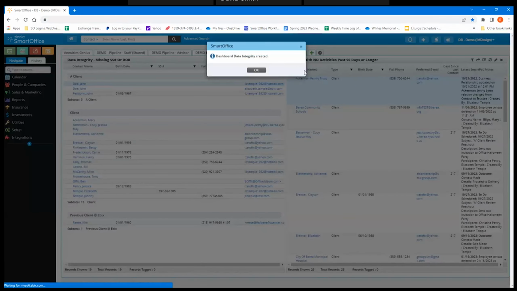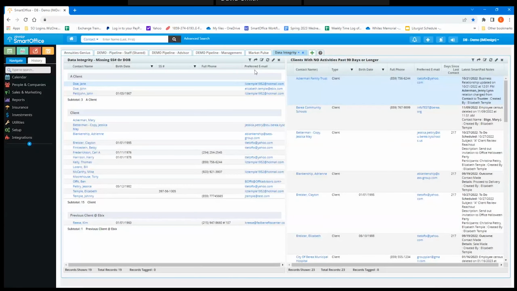Does everybody need this tab with these reports? Let's say they don't. There's 2 or 3 people who are in charge of policy owner service or new business applications. So you would want them to be aware of these reports where we're missing people or it's been a while. So I just said create a dashboard. SmartOffice says, you got it.